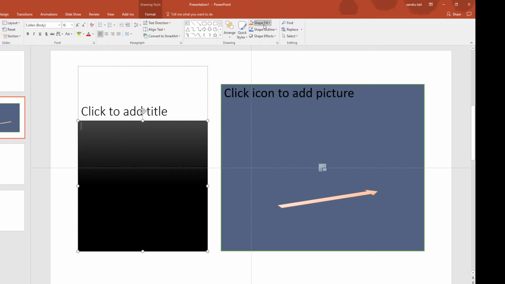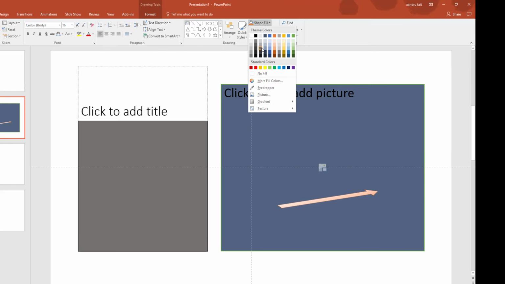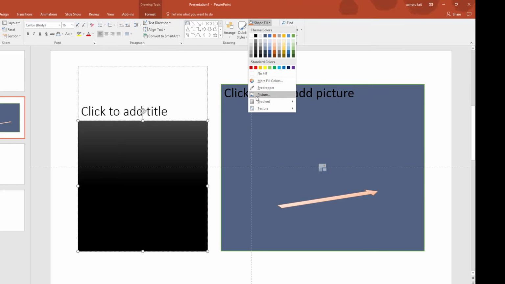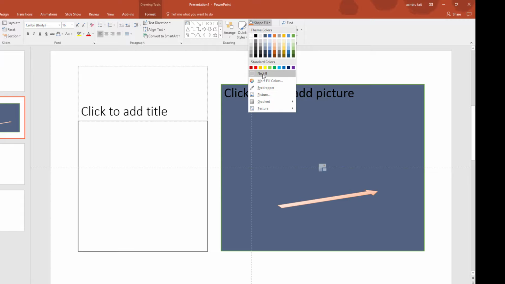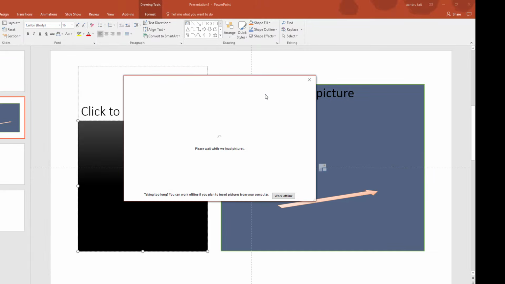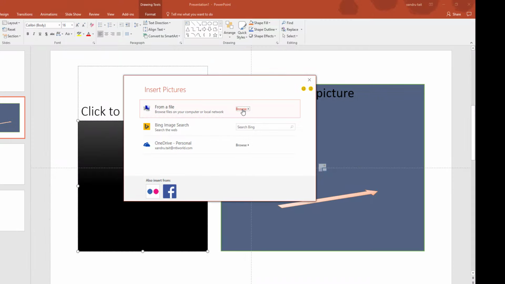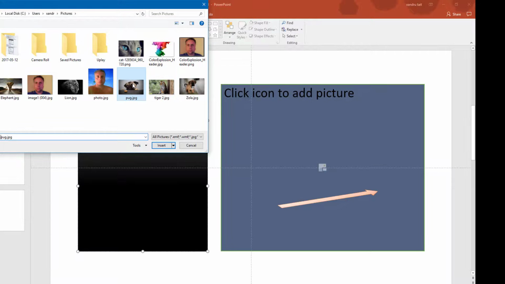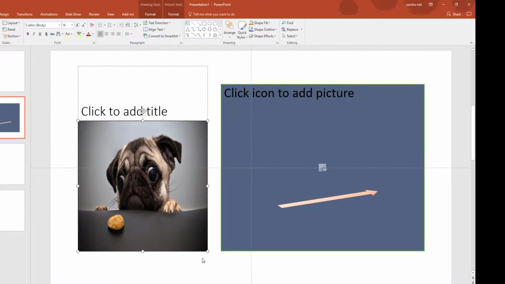So again, you can change it manually with shape fill. You might decide actually I need something specific. You might want to use a yellow, or again gradient, or what about a picture? If I select picture, let's try one from my computer. Let's add that little pug, and you can add a picture that way.